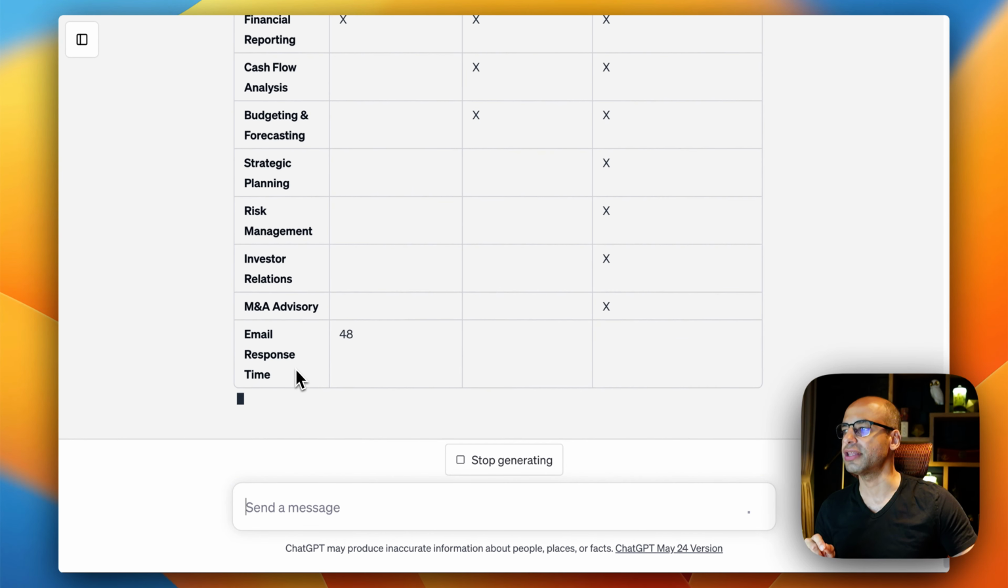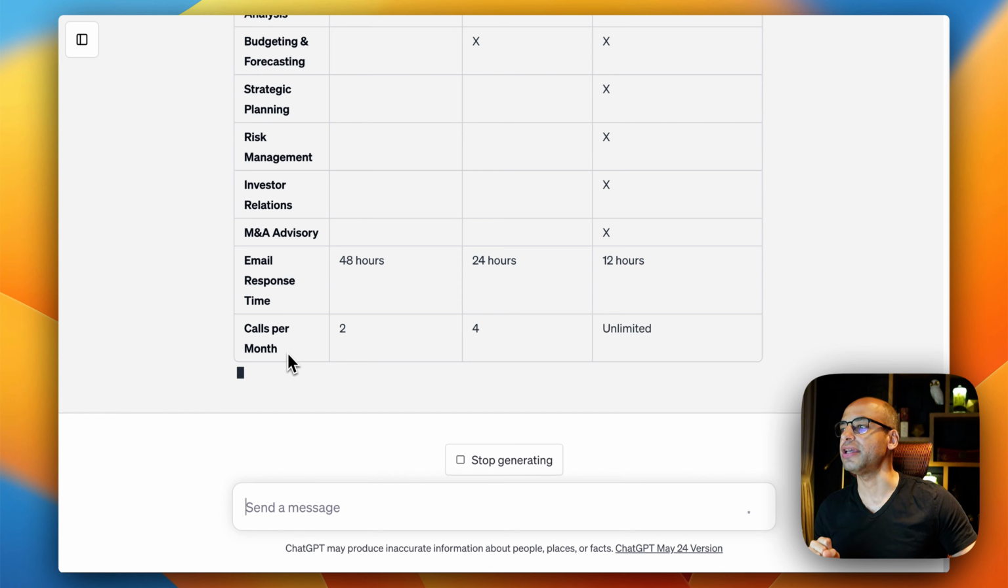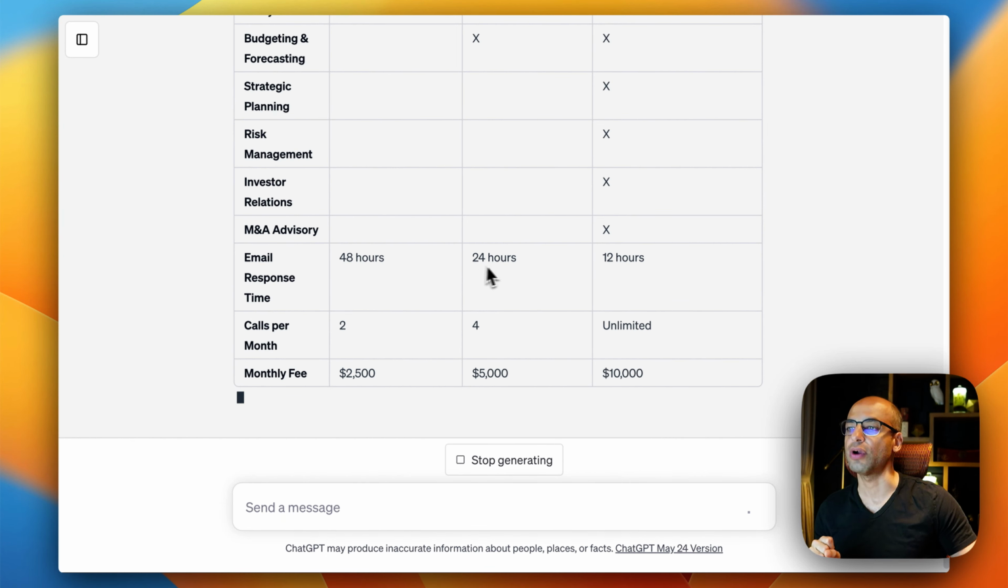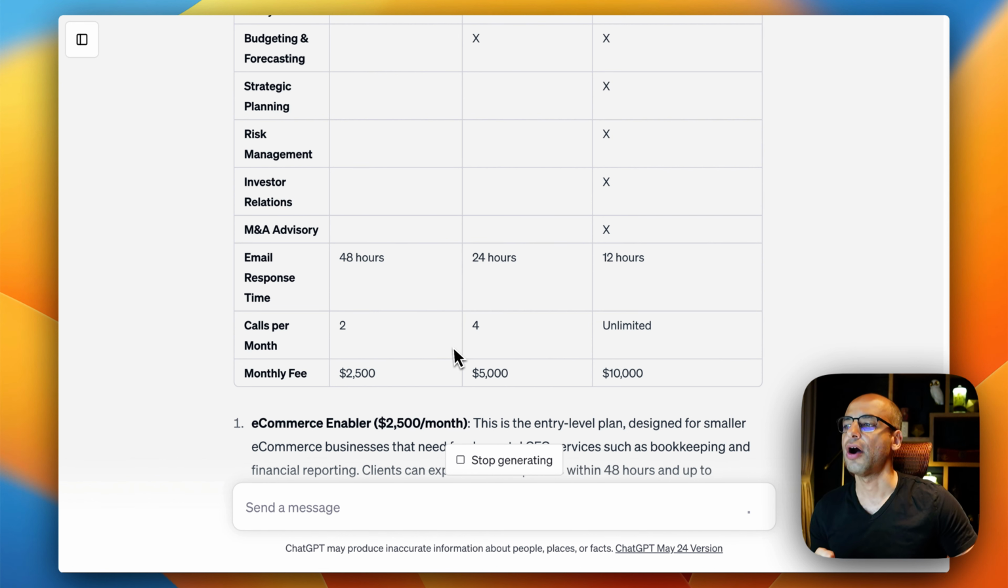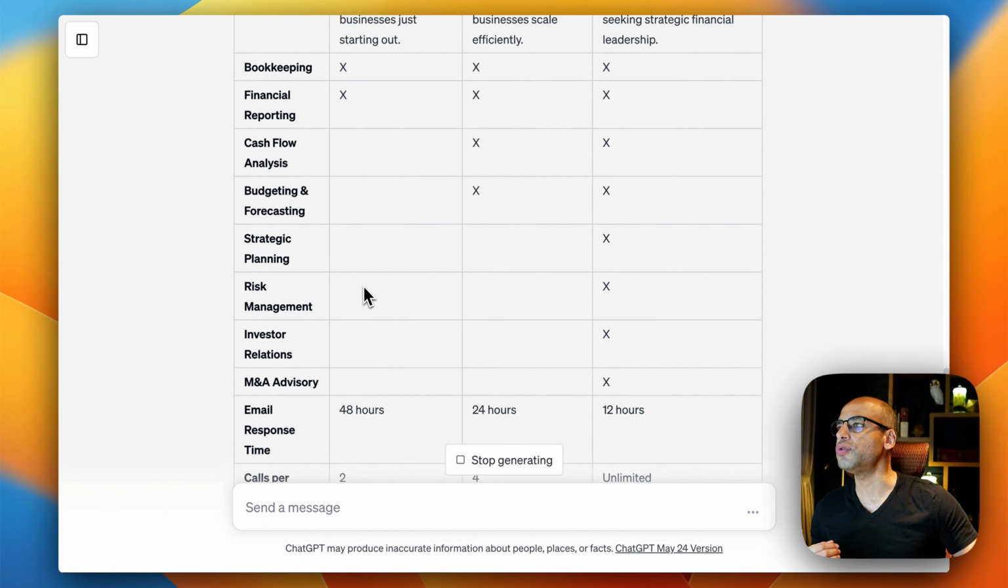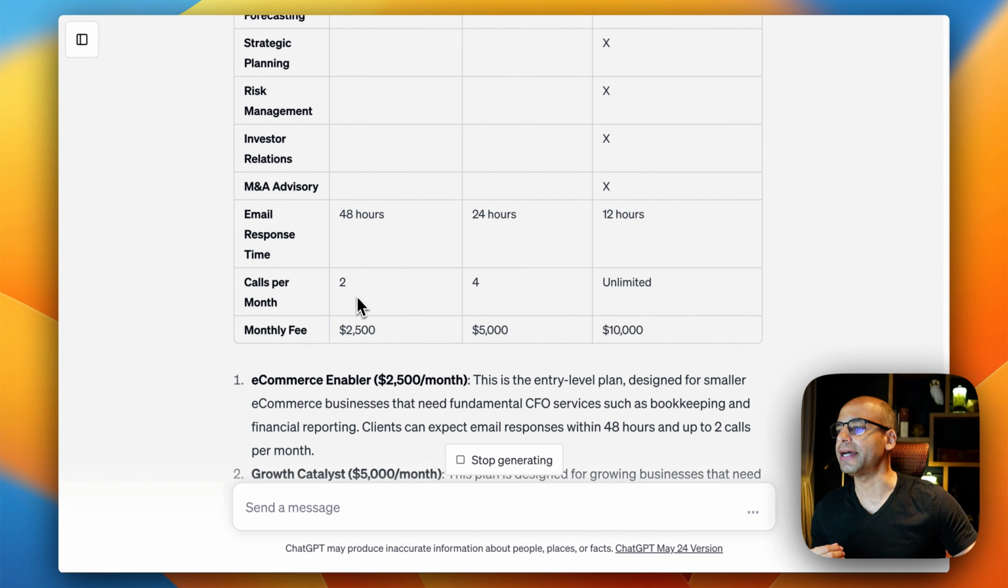So it's finishing this up. Okay, now we see email response time: 48 hours, 24 hours, 12 hours, and calls per month: 2 to unlimited. Okay, so this is a lot more comprehensive. It's getting a lot better. The next thing we can do is, so we saw the thing with bookkeeping.